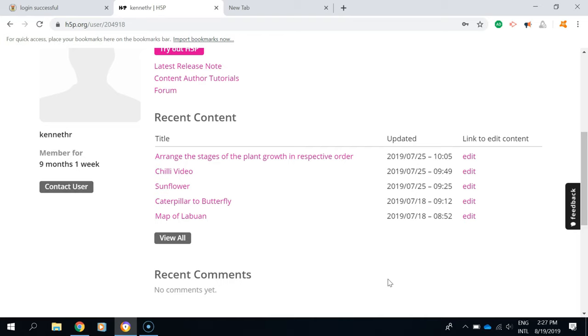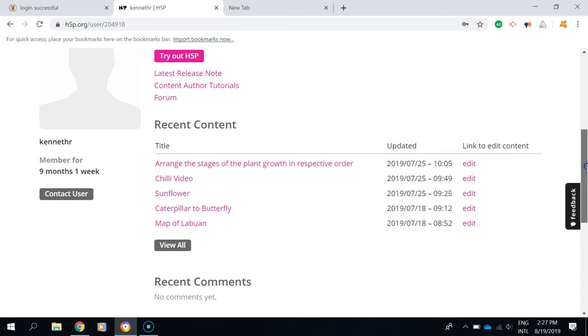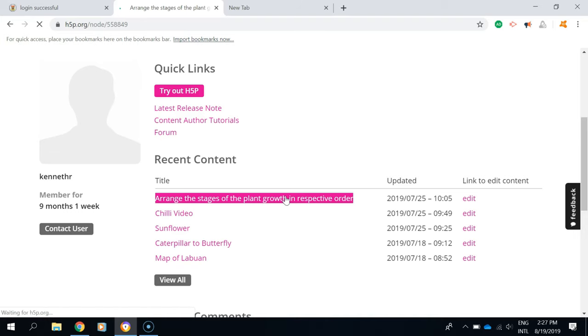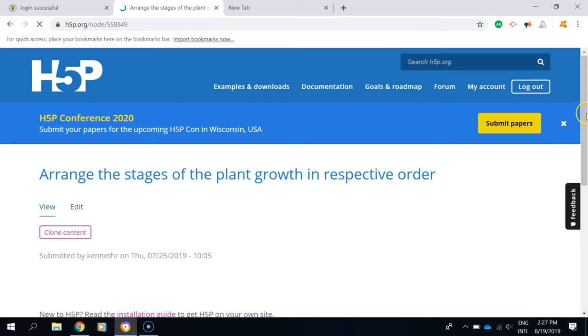So Zul will do the assessment because I cannot do everything from the same place. So you can show them. For example, you have this one which says arrange the stages of plant growth in respective order. It's just a very simple example. You won't have this because this is in my library. You have to create a library.